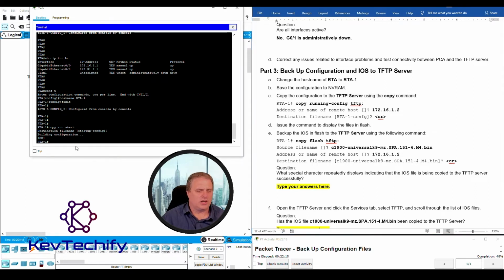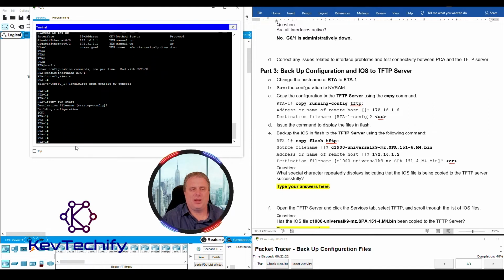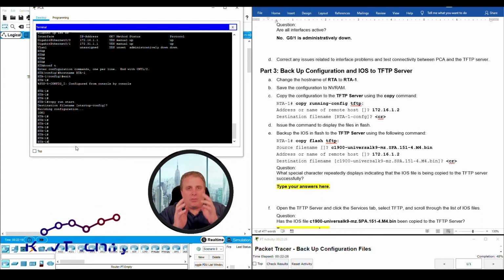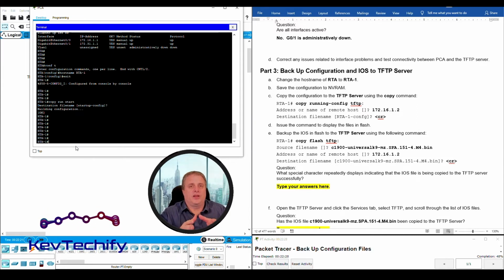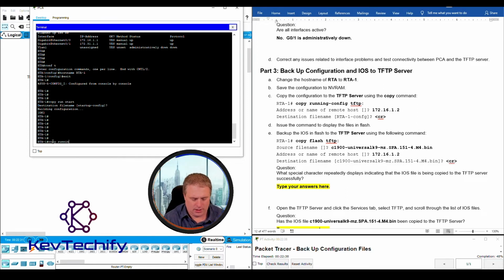From R1 here, or RTA-1 now, since we changed the name of it, we have to copy, and once again, the copy command works. You put the word copy, where are you copying from? That's going to be our running config, and then where are we copying to? We're copying to the TFTP server. So we start out with copy, then our running-config, then TFTP, and you have to put a colon at the end.